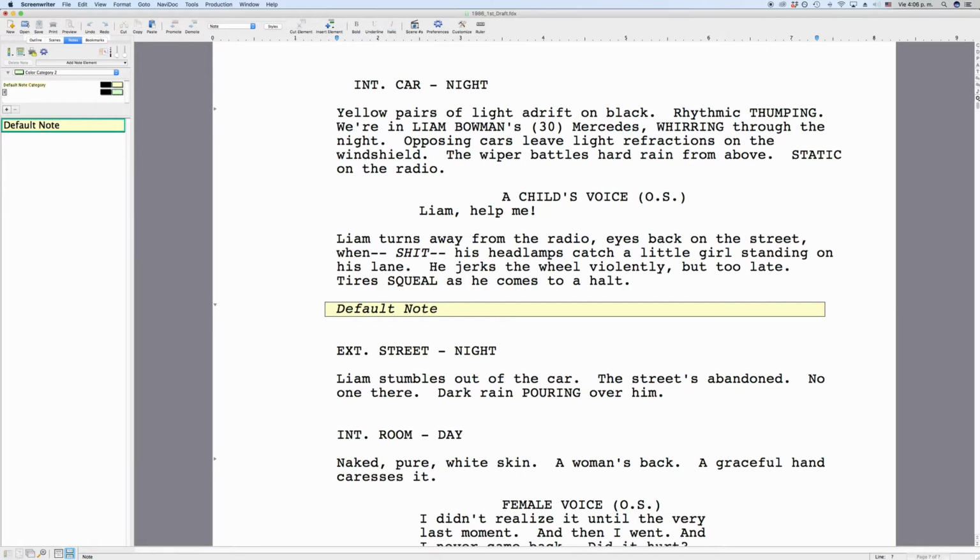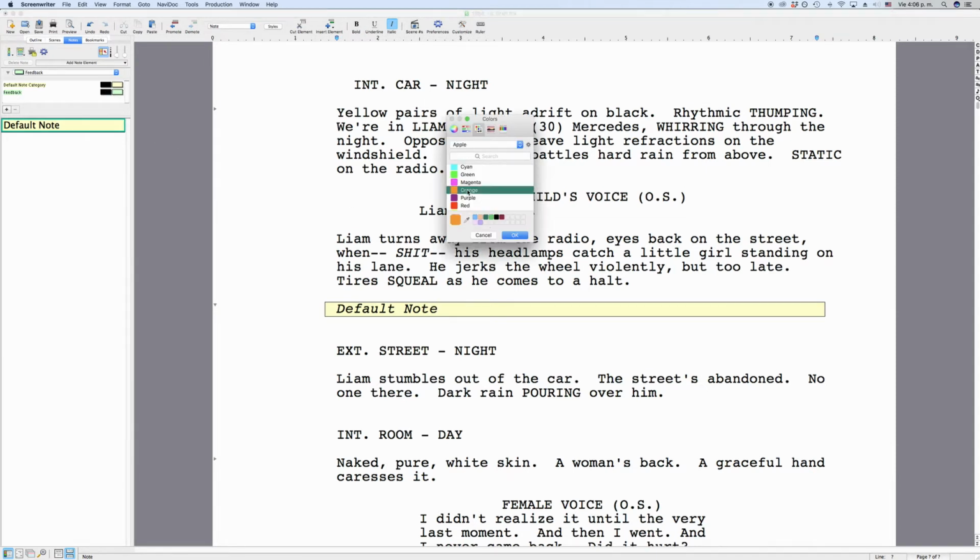Let's name that note category feedback, for example. You see that this new category is given a different color by default, so if we like that color, there is nothing left to do. But let's say we want that category to be orange. Right next to the category name, you have these two color fields. The first one is the text color, and the second one is the background color. So let's click on the background color chooser and pick orange.